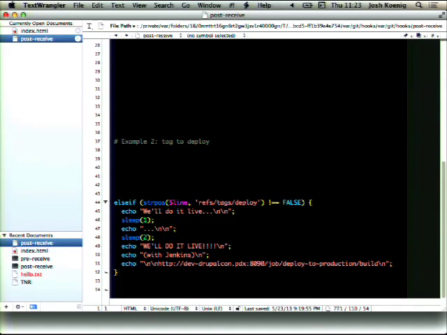And so this is just saying, okay, look for the deploy tag, and if so, run our do it live script. And in this case, I give an example of how you might rig that through Jenkins. If I'd had another hour last night, I could have made that curl do that for me rather than having me copy and paste it, for instance.